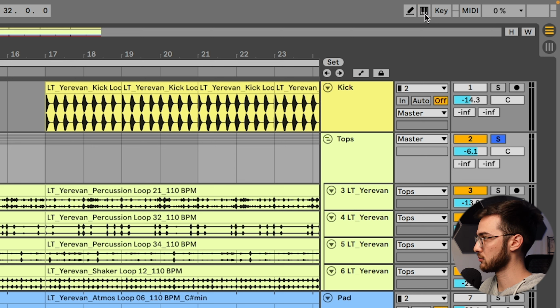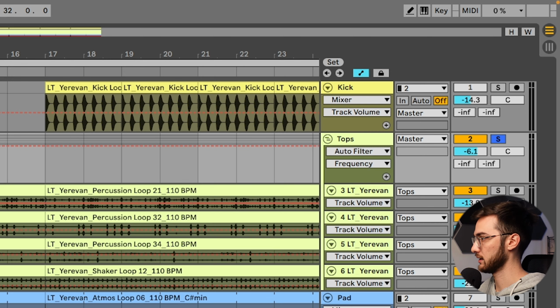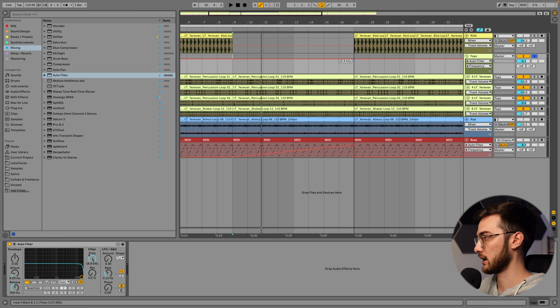So disable the keyboard, the MIDI keyboard. We want to be able to use our keyboard here for the shortcuts. Hit A to quickly move into automation mode. So again, let's filter down the higher frequencies in the course of the break here, and let's see how that sounds.